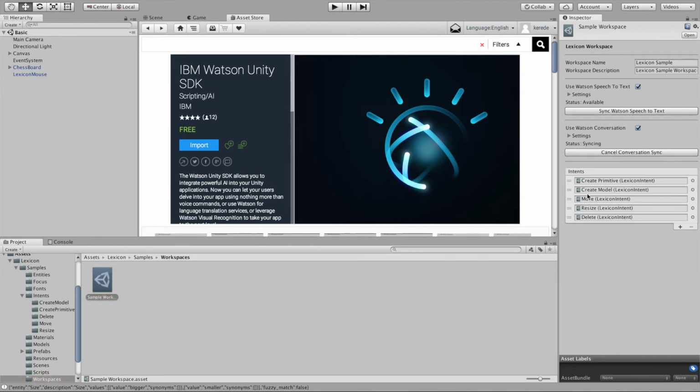You can see this workspace is made up of these 5 intents. You can add and subtract intents. You can have multiple workspaces in a project, but you can only have one active at a time at your runtime. Everything's been synced right now. We're just waiting for it to train. That just takes a few moments, really not that long for this many intents.